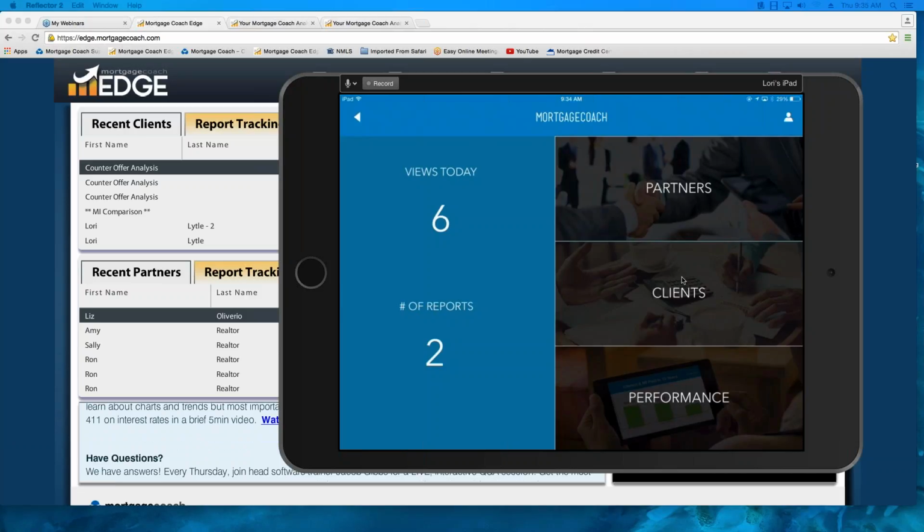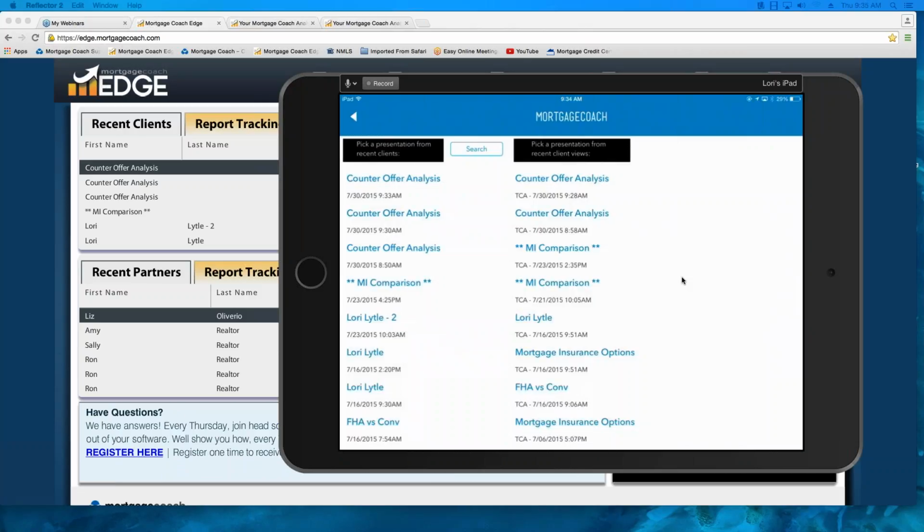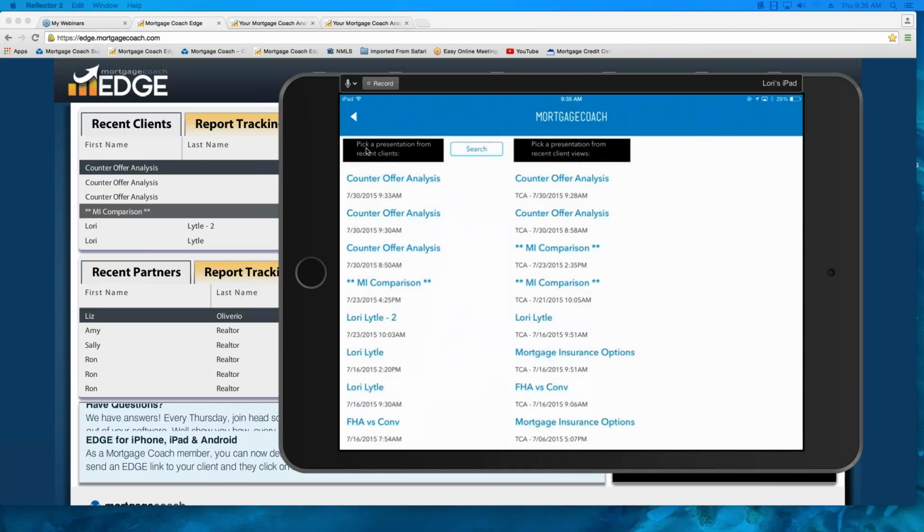Now, if you click on your clients, you can see all the different reports that you have created. So you'll notice on the left-hand side on the desktop, you can see how I have all these files that I last accessed listed here. You'll also see it on the mobile device. So pick a presentation from recent clients. So anytime you want to add a video, use Edge Live, this is where you want to choose from.